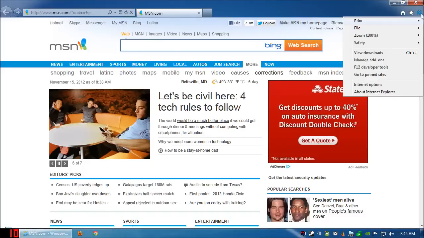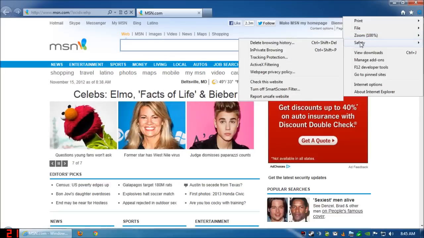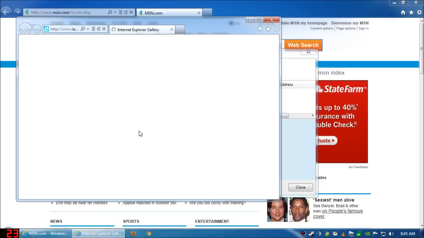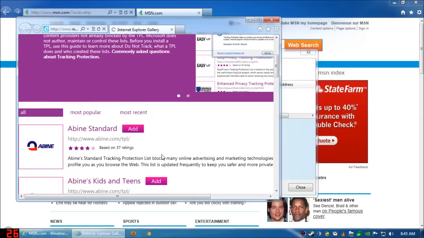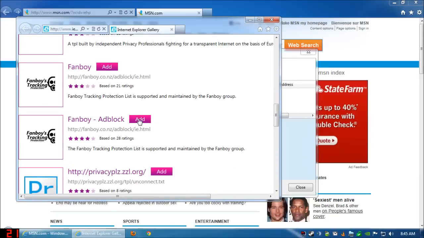Now, Internet Explorer doesn't have an Adblock Plus add-on, and in fact, they don't have very many add-ons at all. However, they do have an integrated list function. So if you go to the Safety menu and go to Tracking Protection, you can add the very same list that Adblock Plus can use. So here's Easy List. You can go ahead and add that one. And then here's Fanboys List. You can add that one.